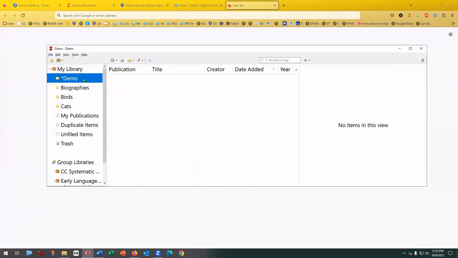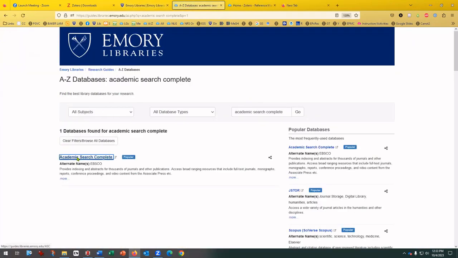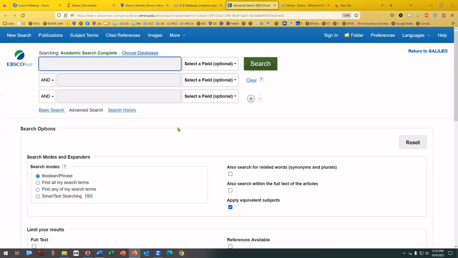So I'm going to click on my demo folder, which is currently empty, and then I'm going to download some citations, and I'm going to go to the Emory Library website first to get to a database. So I'm going to go to libraries.emory.edu. I'm going to click the Databases tab. I'm going to enter Academic Search Complete, which takes us to the database page. And so now I'm in Academic Search Complete. And I'm going to do a search.